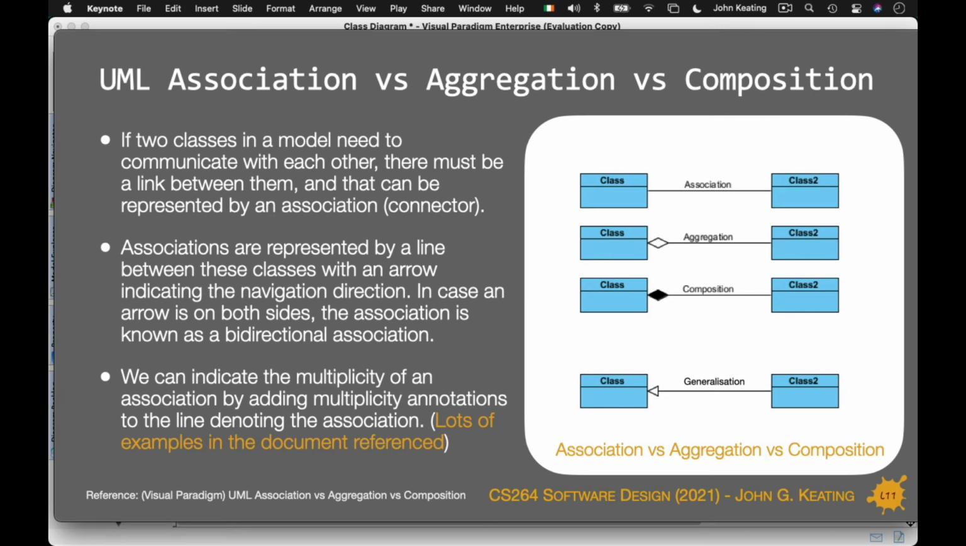Sometimes we see a dashed line. I'll come back to that. Then we have this aggregation where we have this open diamond here. So let me just say, for the association, we sometimes have a line with the class and an arrow, which gives you the navigation direction. If an arrow is on both sides, the association is known as a bidirectional association.